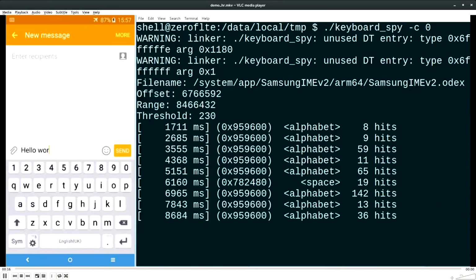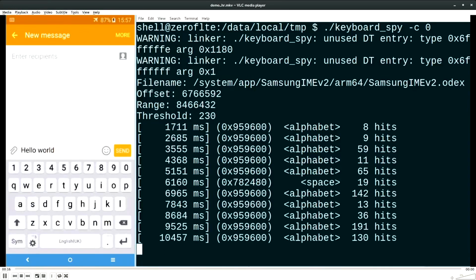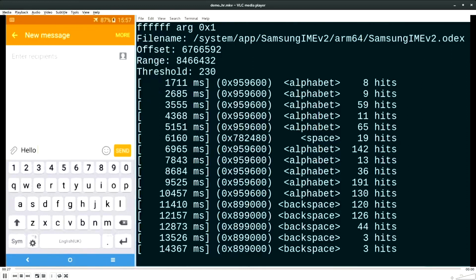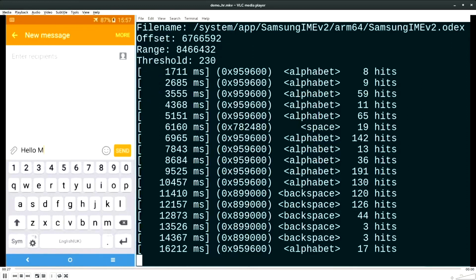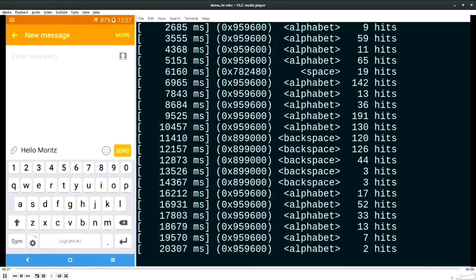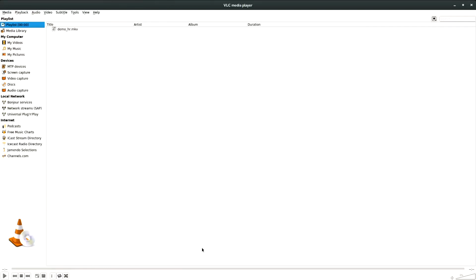Also, if he presses the space bar, we can measure that. If the user decides, okay, I want to delete the word because he changed his mind, we can also register if the user pressed the backspace button. So in the end, we can see exactly how long the words were that the user typed into his phone without any permissions and privileges, which is bad.